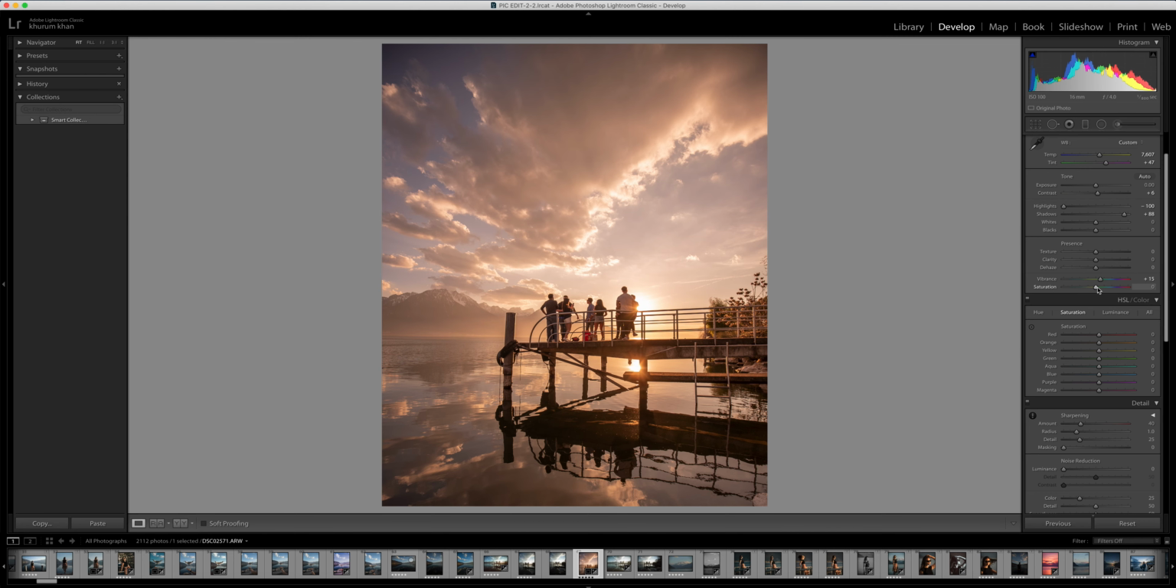And then the saturation. Now this is the main bit, the HSL, which is hue, saturation and luminance. This is where you're going to make the majority of your edits. So let's have a look at these now. Enhance the reds. And then it's up to you if you want to change any other colors.